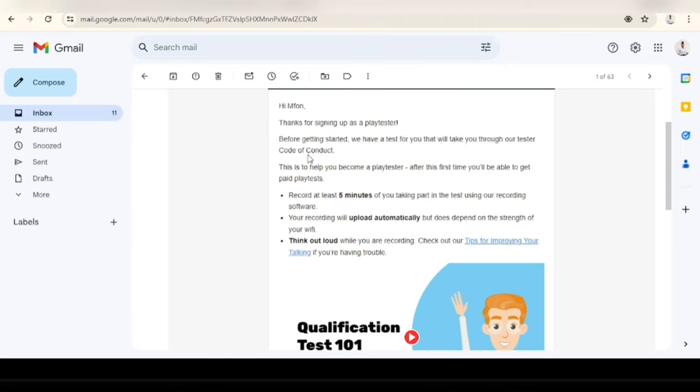Right, so this is the next step. This is to help you become a playtester. After the first time, you'll be able to get paid playtests. Record at least 5 minutes of you taking part in the test using your recording software. Your recording will upload automatically, but does depend on the strength of your Wi-Fi. So this is the next step I need to take, and I cannot do that now.